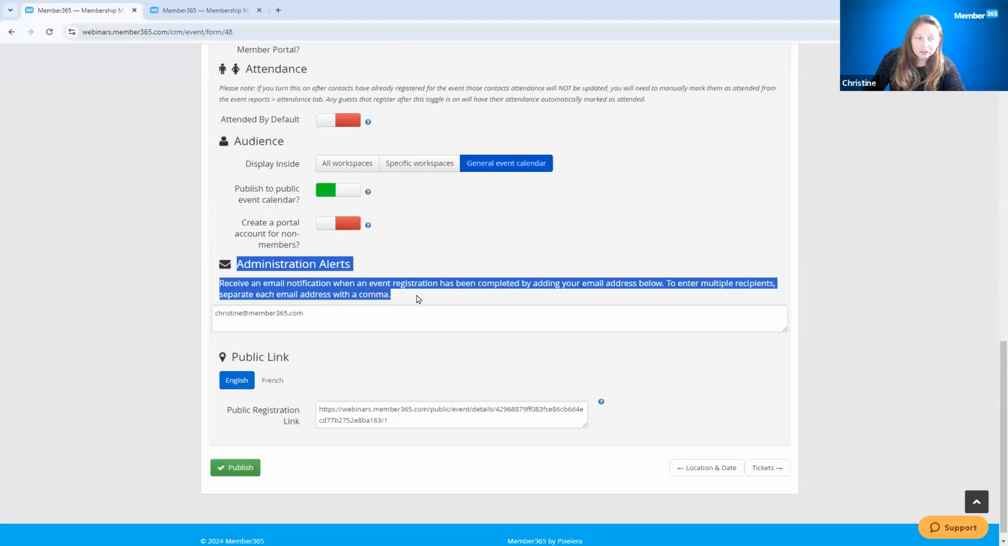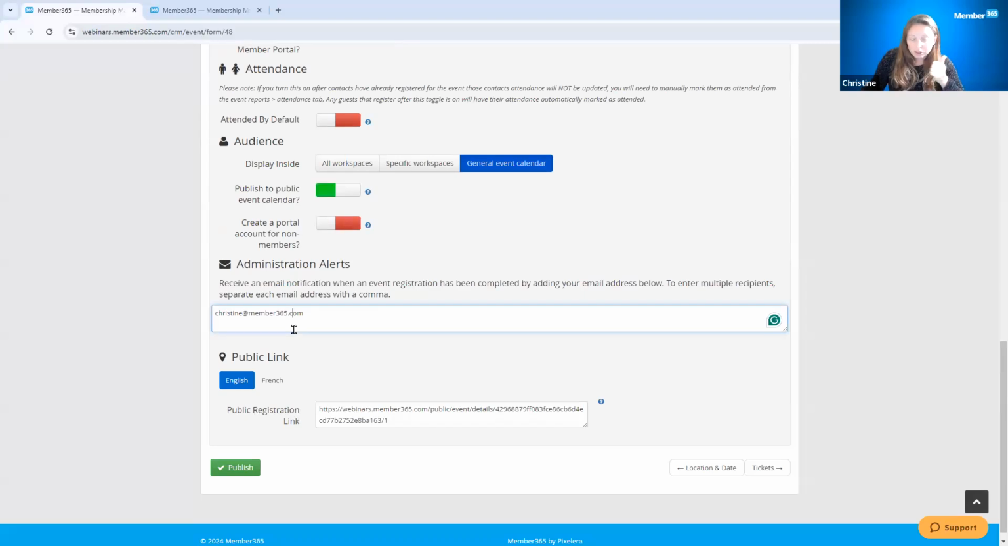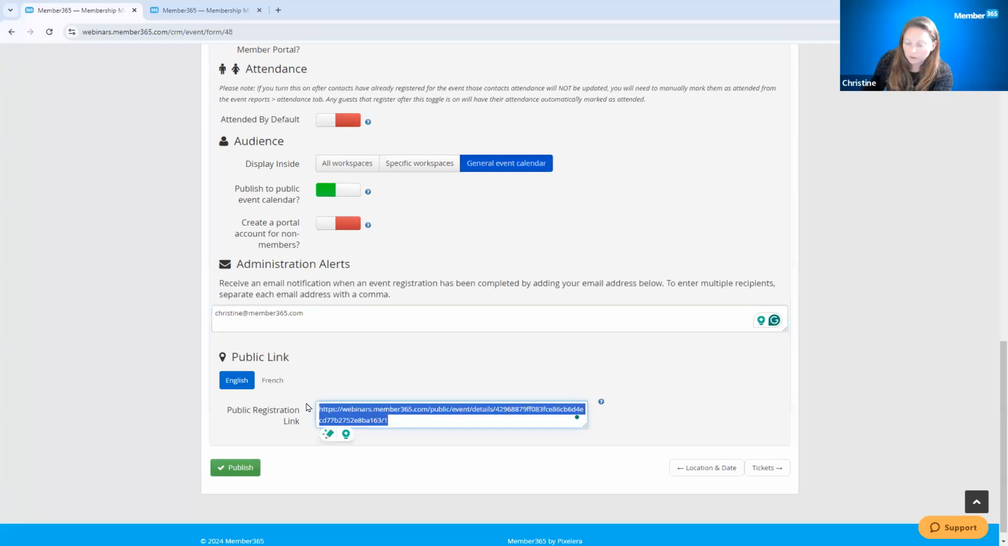Next is being able to do admission alerts. So this is if somebody joins, registers, or withdraws from the event, you can get a notification in your inbox. And then you have your registration page.